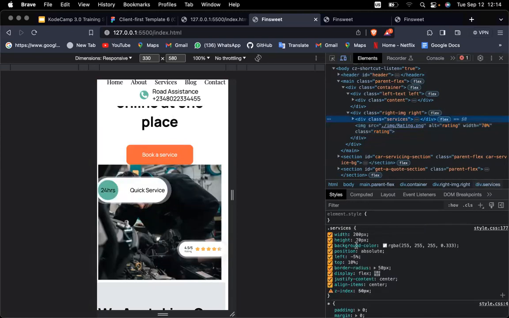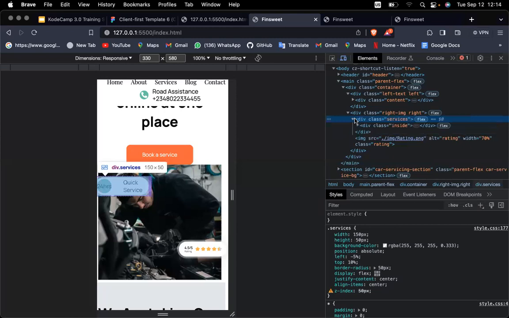Click on the service. So the service is taking a width of 200 pixel. It's taking a height of 70 pixel. Now I need to just reduce the sizes. So let me make it 100. Oh, that's too small. 150. And then reduce the height also. Let's make the height, let's say 50. All right, that's better.